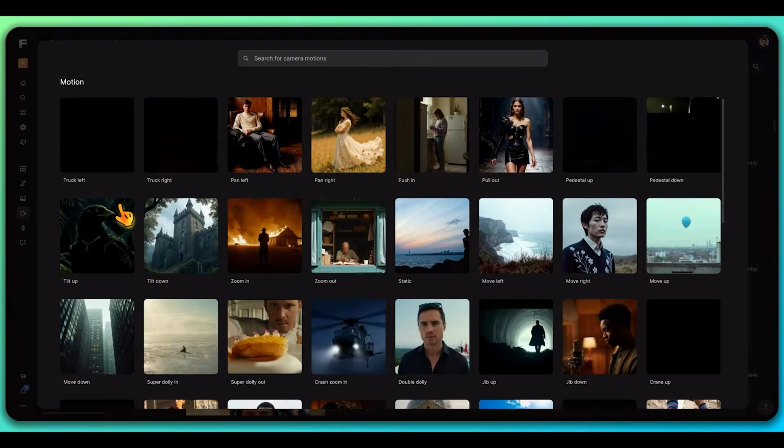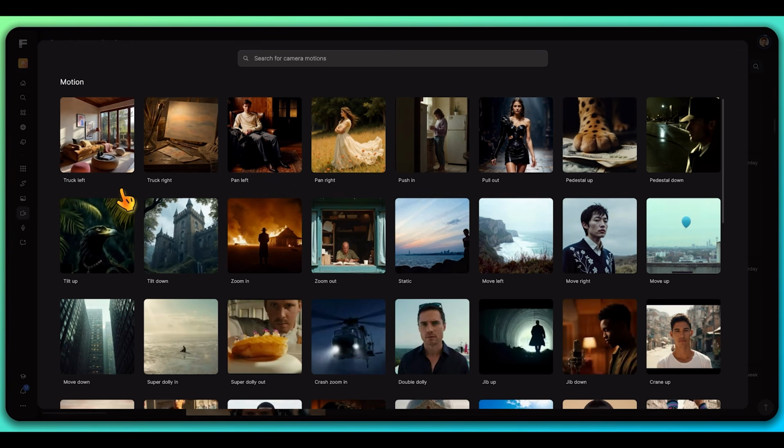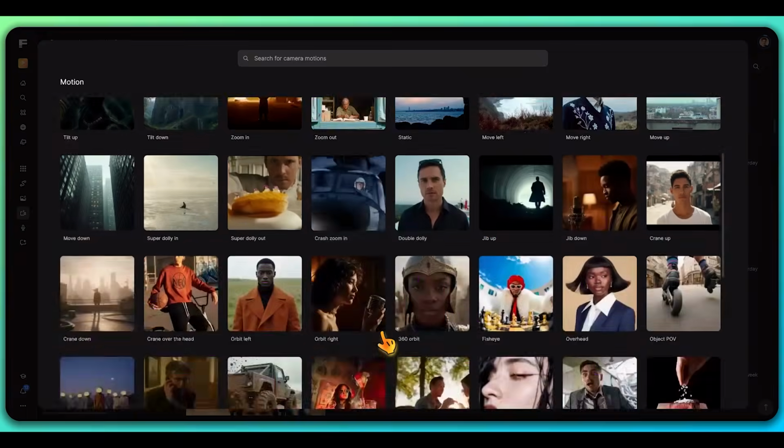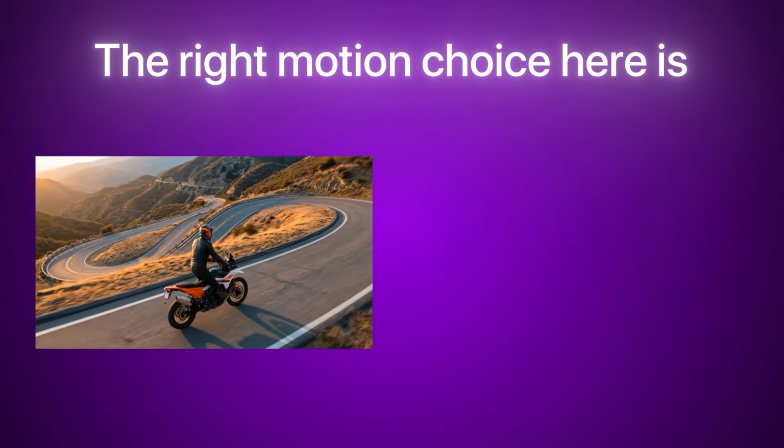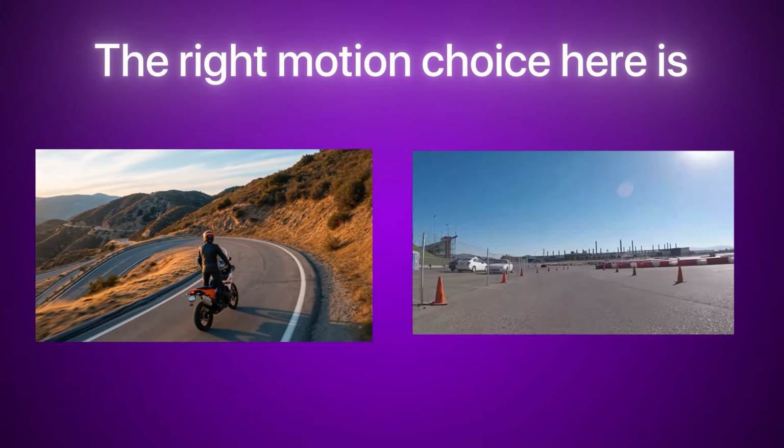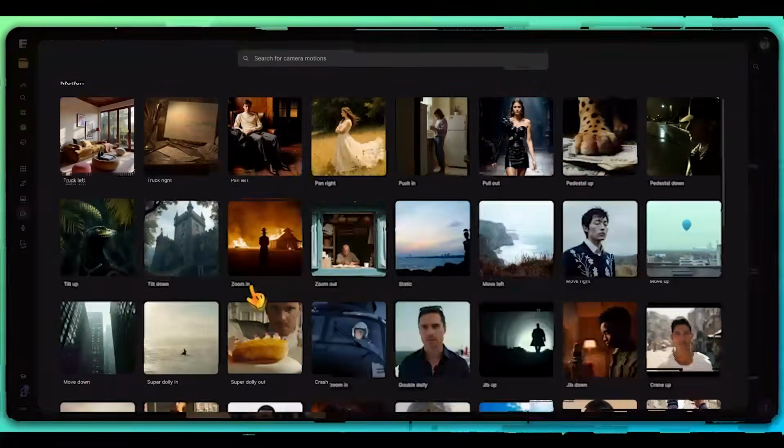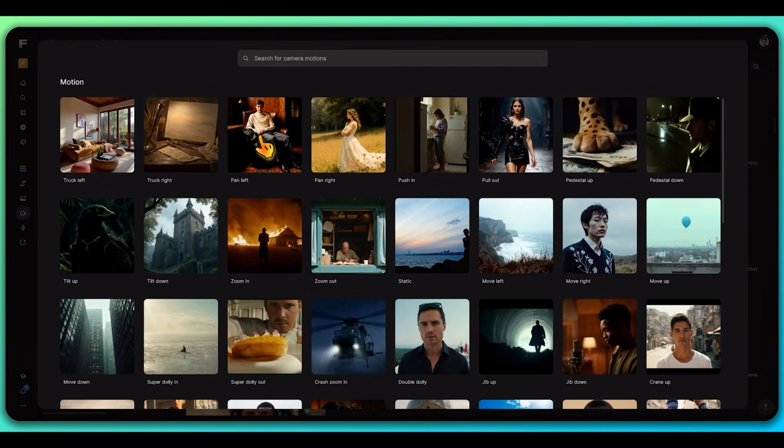Click on Motion. This is where things really open up. You get a full set of camera movement presets: pan, zoom, crane, aerial, and more. The right motion choice here is what makes a clip feel cinematic versus just moving. It matters more than most people realize. Since our first shot is a close-up front, I'll use pan left.